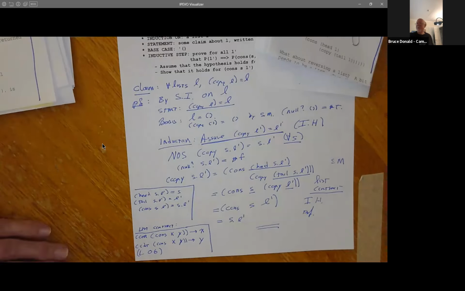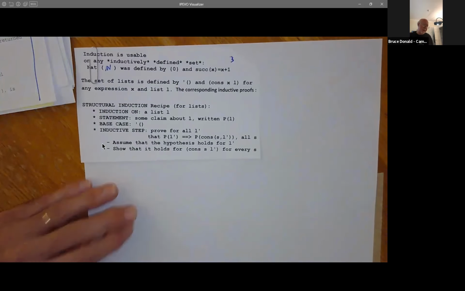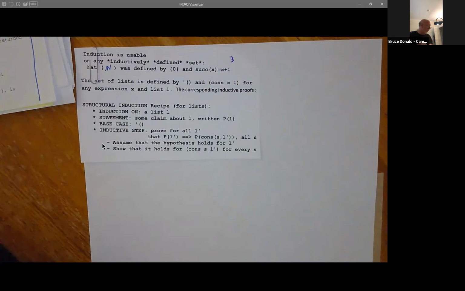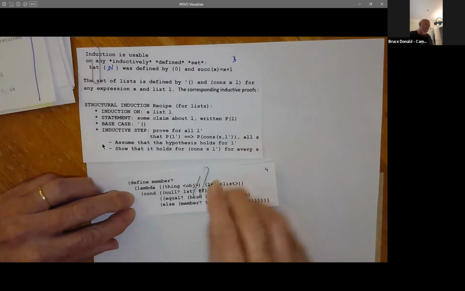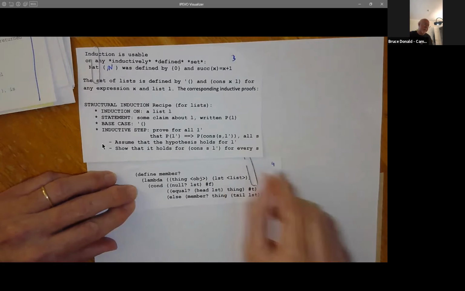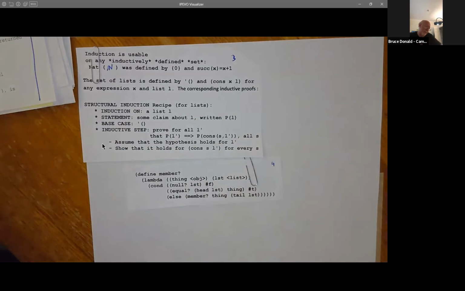All right, so I'm going to show you a couple more things. Now, remember, here's our paradigm. I'm going to leave this one for section, but here's a fairly general way of testing membership in a list. Again, it's a kind of recursive process on list structures. So member tests whether thing, which is an object, is contained in the list.